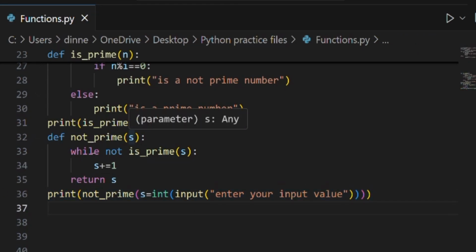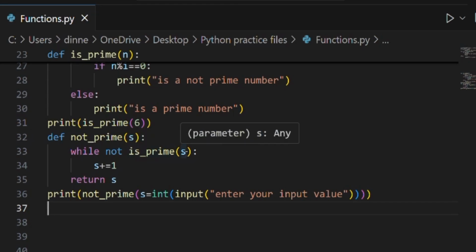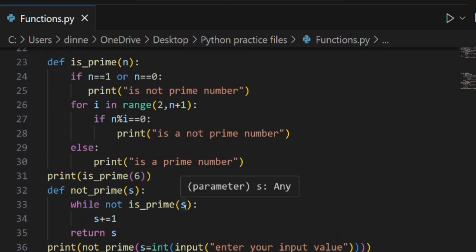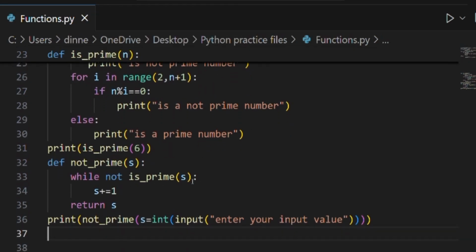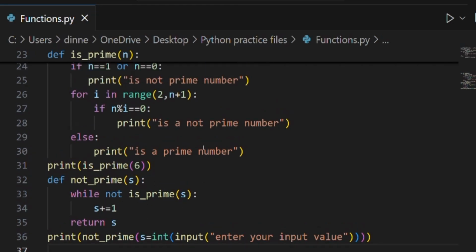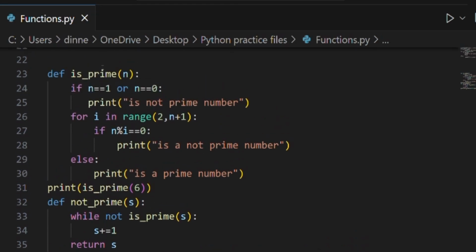The next line is while not is_prime, now s acts here as the argument to the parameter n. Now 21 goes here, and it will check whether 21 is a prime number or not. If it is not a prime number, it comes here, the next line is s plus 1, now s increments by 1, and it again goes here as an argument to the parameter n.